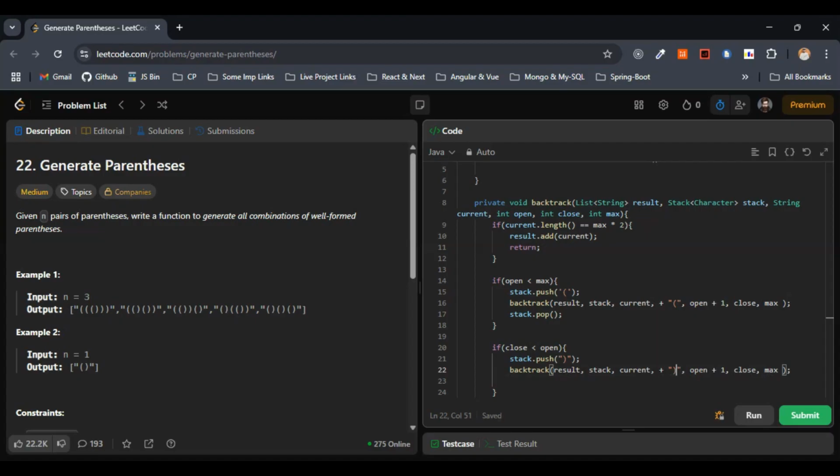Instead of the opening parenthesis, this will be the closing parenthesis, and we have to add +1 to the closing parenthesis. We are adding the closing parenthesis to the stack, not the opening parenthesis. This has to be close +1, not the open +1 in this case, and max remains the same. So next, the final step, we have to backtrack and remove the pushed closing parenthesis.